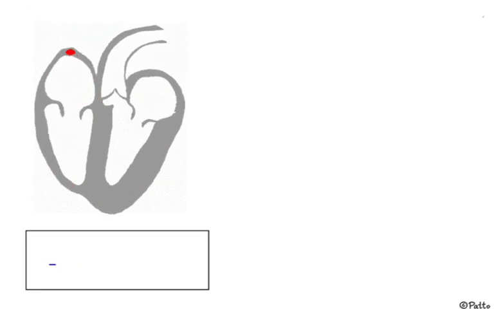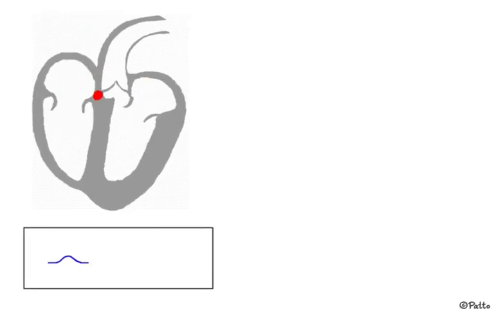So I'll pass this fast so you can see. The sinoatrial node contracting the atrium, the atrioventricular node being stimulated and sending a signal and making the ventricle contract. So are you ready? 3, 2, 1, and there. This is how it goes.